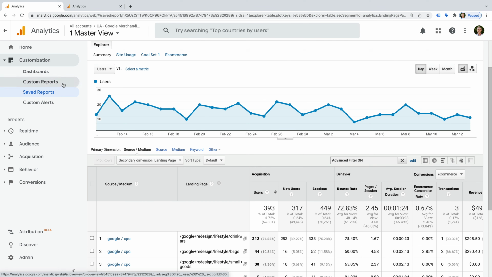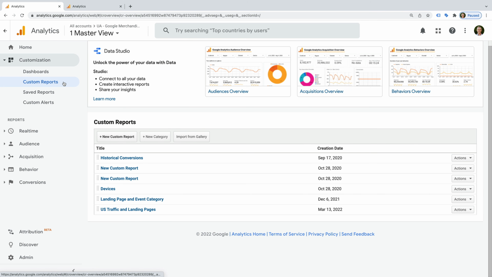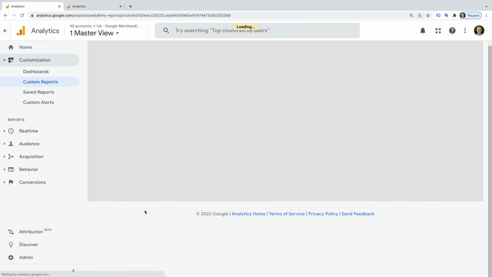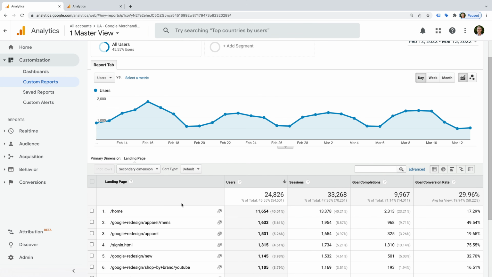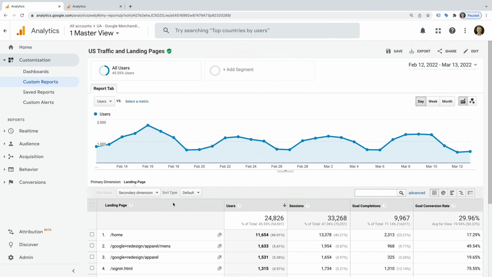Let's select Custom Reports. And let's open the report called US Traffic and Landing Pages. This is a report I created earlier. It shows us the landing pages for users located in the United States. Let's click Edit on the top right corner to see how it was created.